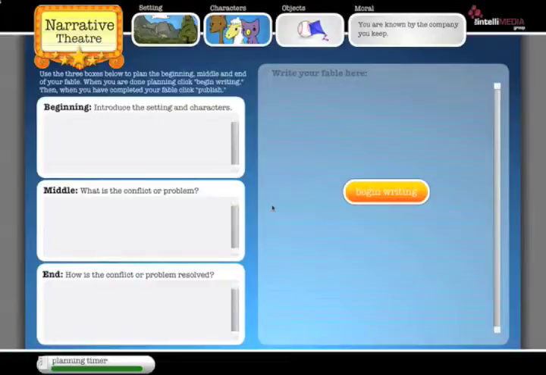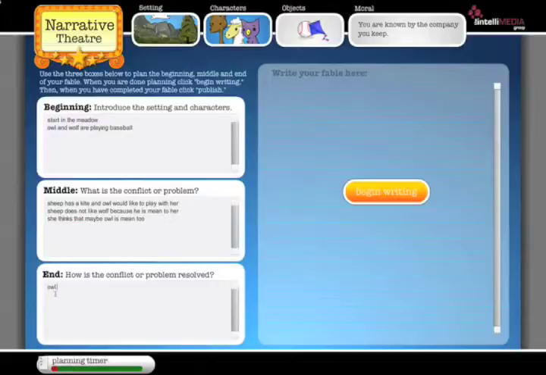The final part of planning your fable is to outline its major parts. Use the text areas on the left to take notes about your fable. In the beginning box, take notes on how you're going to introduce the setting and the characters you chose. In the middle box, outline how you're going to introduce your problem. In the ending box, note how you're going to resolve the conflict or problem, and how this illustrates the moral you chose.